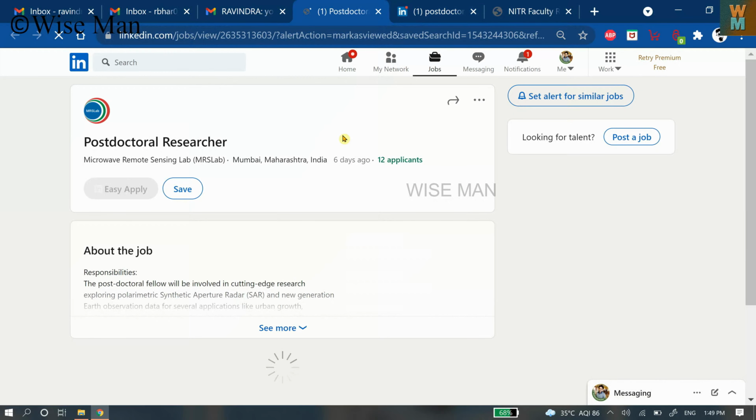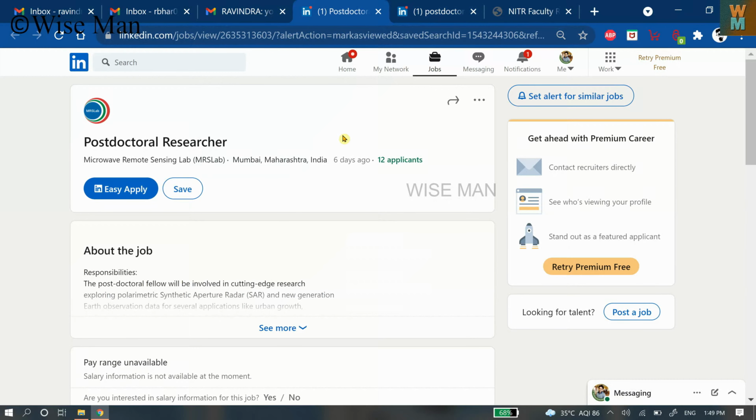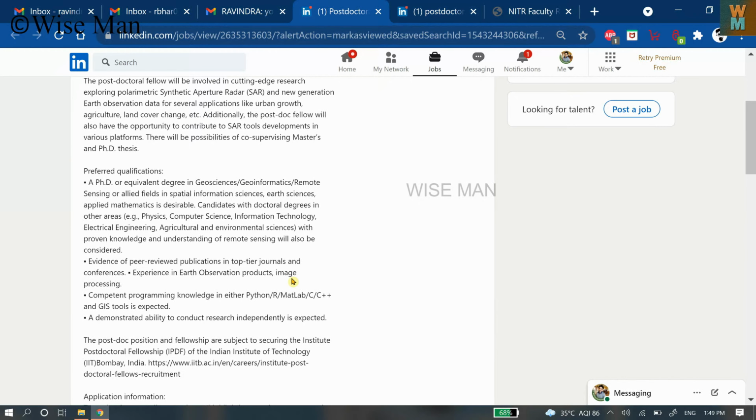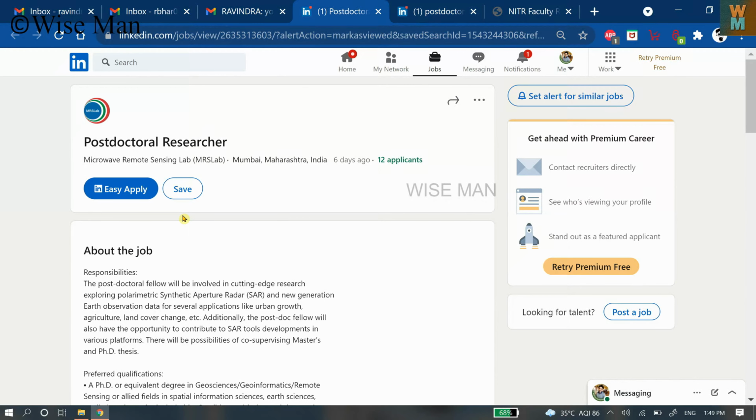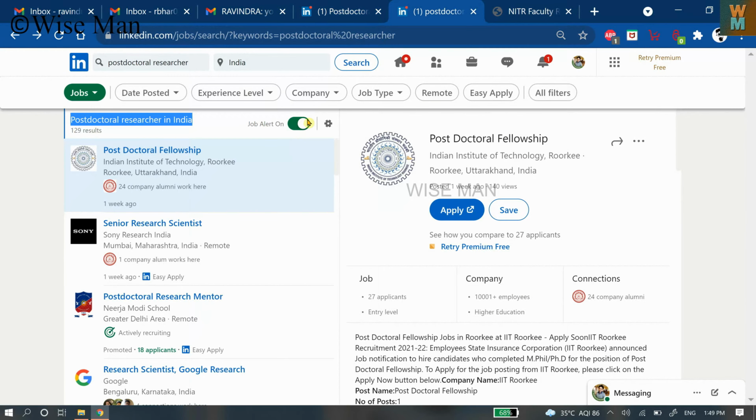It will save your time, so you don't need to search anymore. You just get the alerts in your email, and if you like the job, just go over here, search for this, and you can apply for that. So that's how you can create a job alert for a specific job.